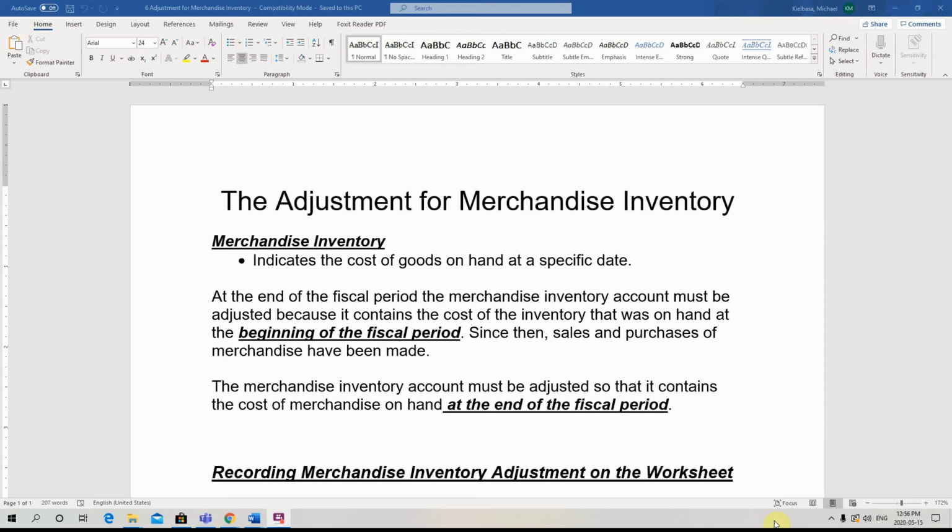We've never fixed it. So right now, at the end of the fiscal period, it has what the merchandise inventory figure was at the beginning of the fiscal period. Since then, we've had sales, we've made additional purchases, so it's changed. The merchandise inventory account must be adjusted so it contains the cost of the merchandise at the end of the fiscal period. So we're going to fix it.